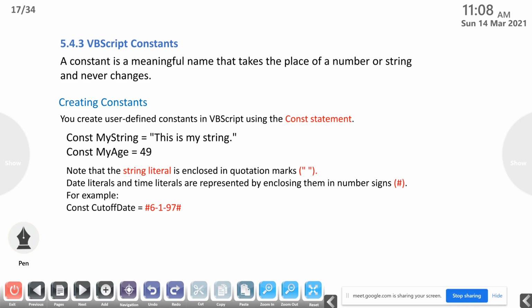If you want to declare some constants, then you create user-defined constants in VBScript using the Const statement. So this is the keyword Const, then myString is the name, then equal to "this is my string", it will not change. Then Const myAge = 49, it will also not be changed. Wherever we use myAge, all the time the value will be 49. Then myAge = myAge + 1 is not possible because we declared it as a constant.